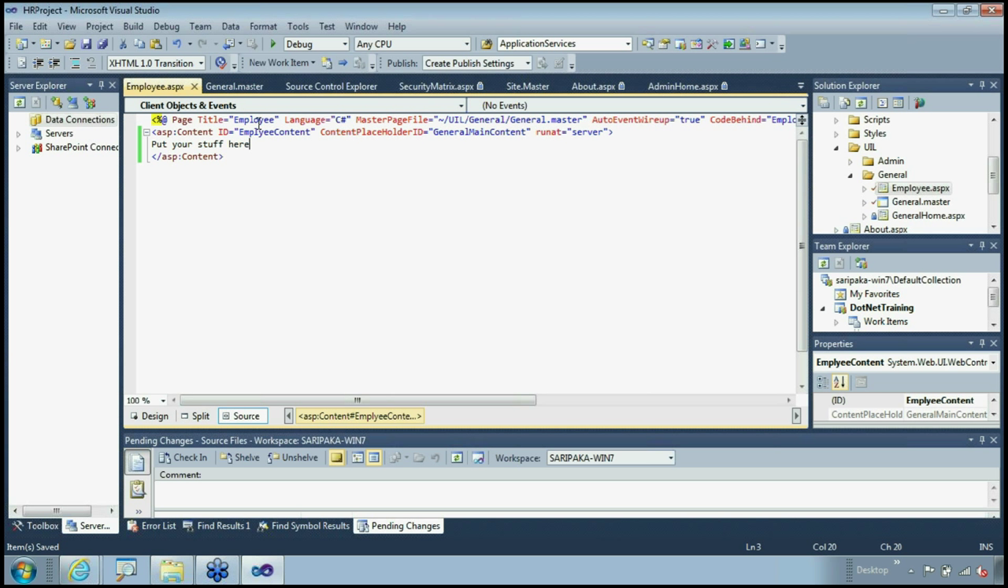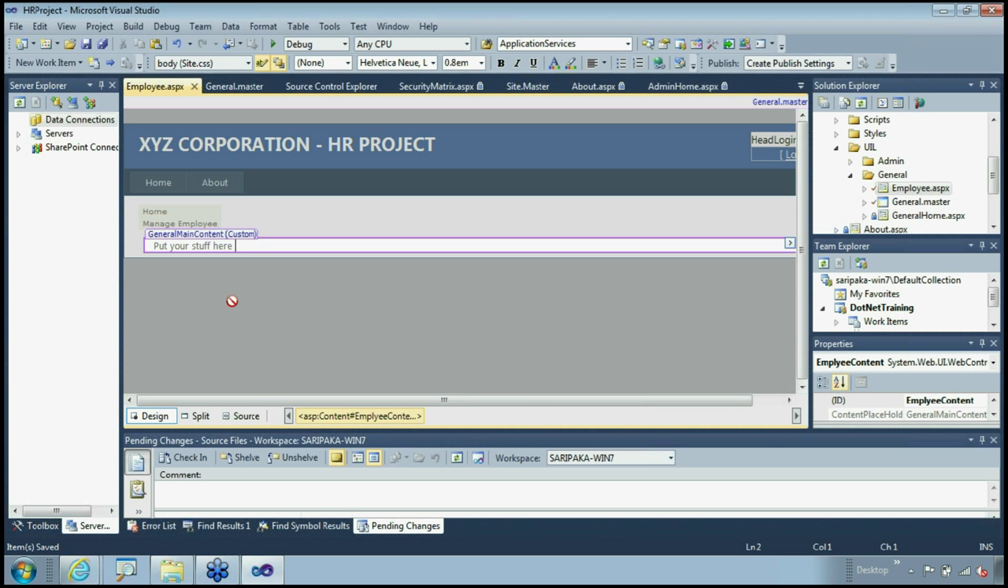So as a child, this employee page, since it is using a master page called General Master, can add its content only within the content placeholder here. Otherwise, you cannot add a content directly. Because for all of the rest of the places, if you see the mouse pointer, it changed to a not allowed area. This is because of the region under the master page. So all this content will be common for all the pages that you see in the application.